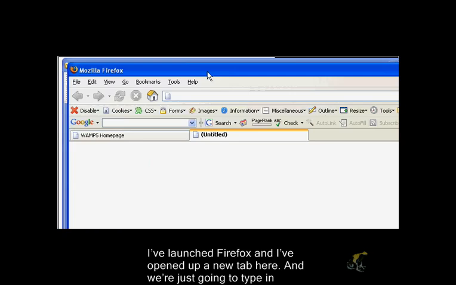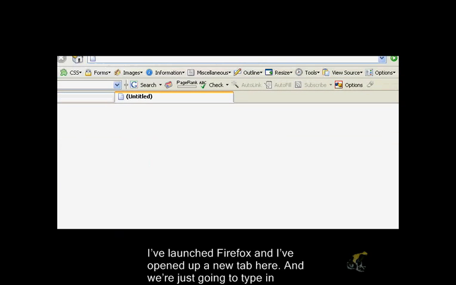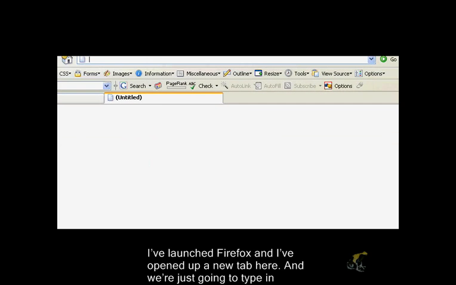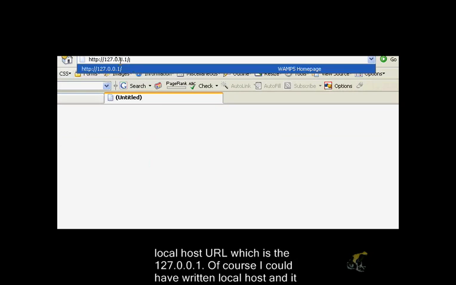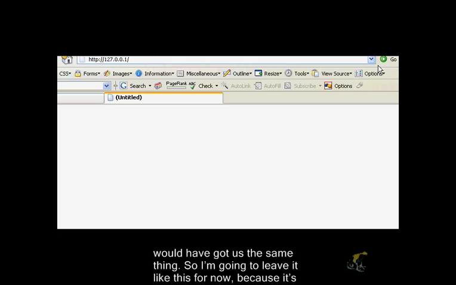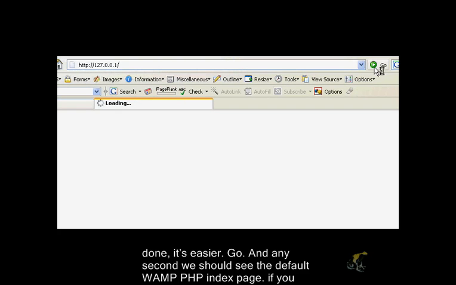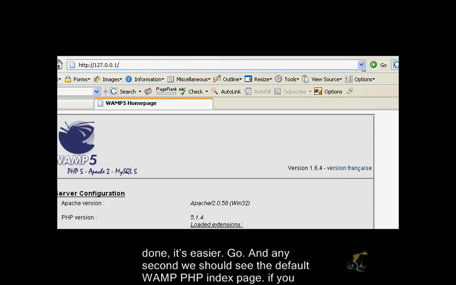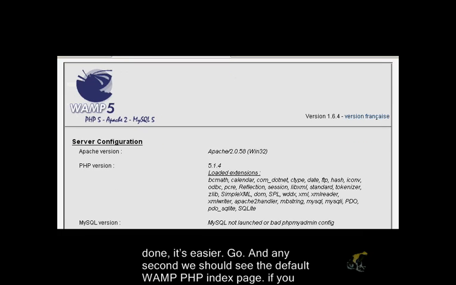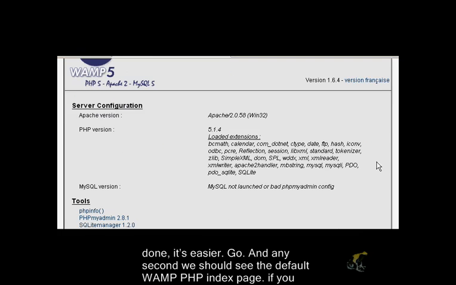I've launched Firefox, and I've opened up a new tab here, and we're going to just type in the localhost URL, which is the 127.0.0.1. Of course, I could have just written localhost and would have got us the same thing. So I'm going to leave it like this for now because it's easier. I'm going to hit go. And in any second, we should see the default WAMP PHP index page.